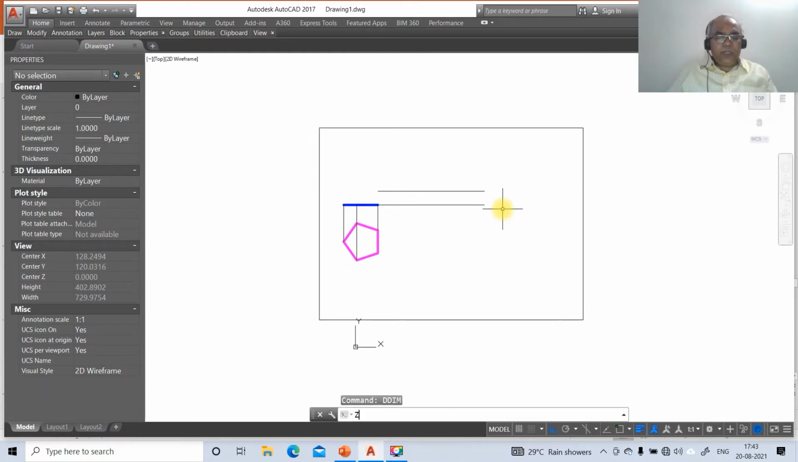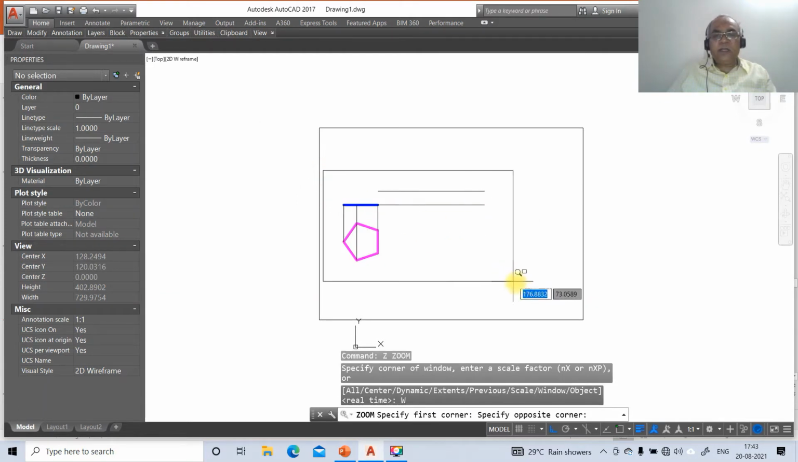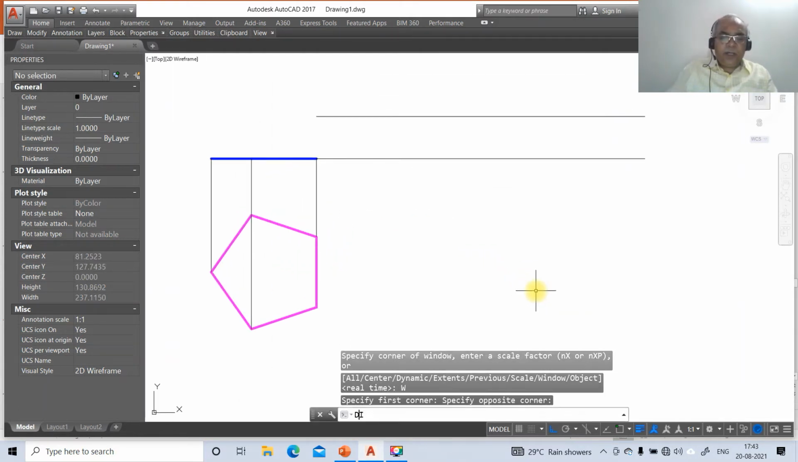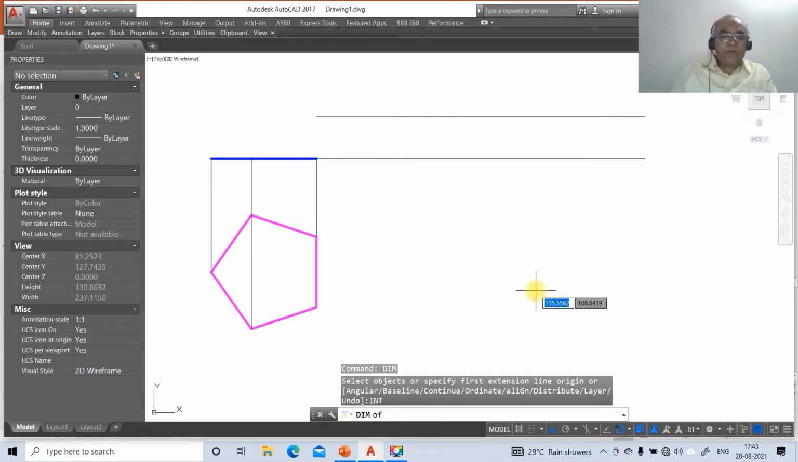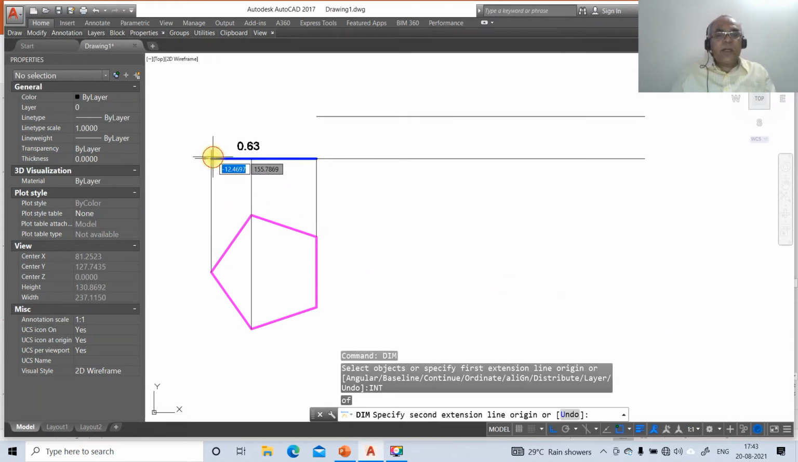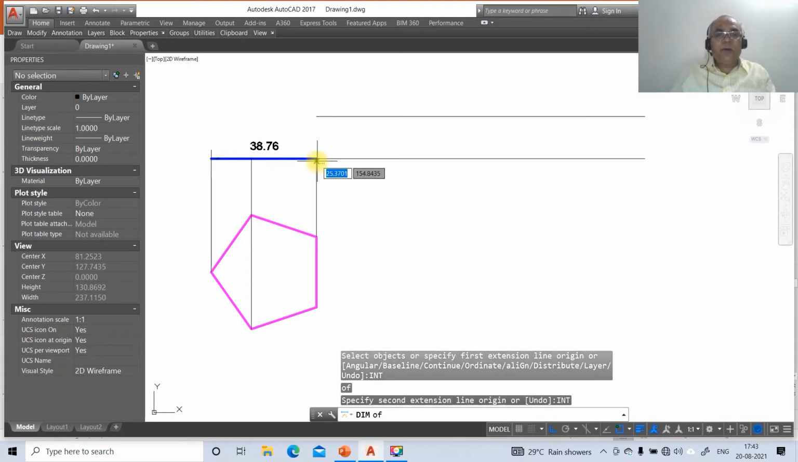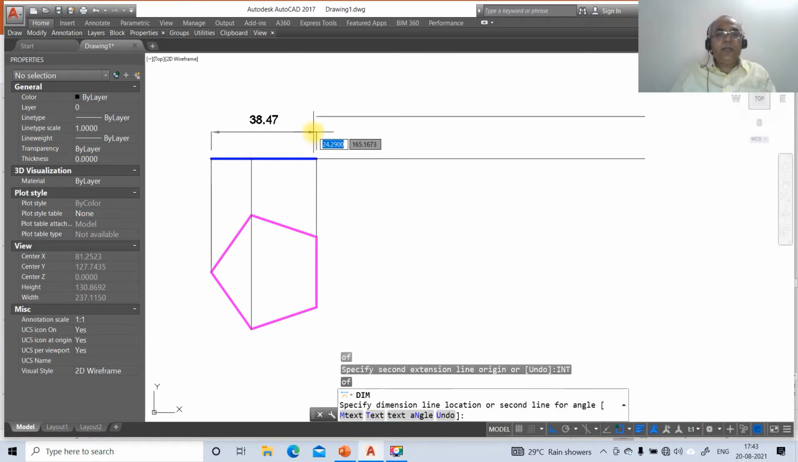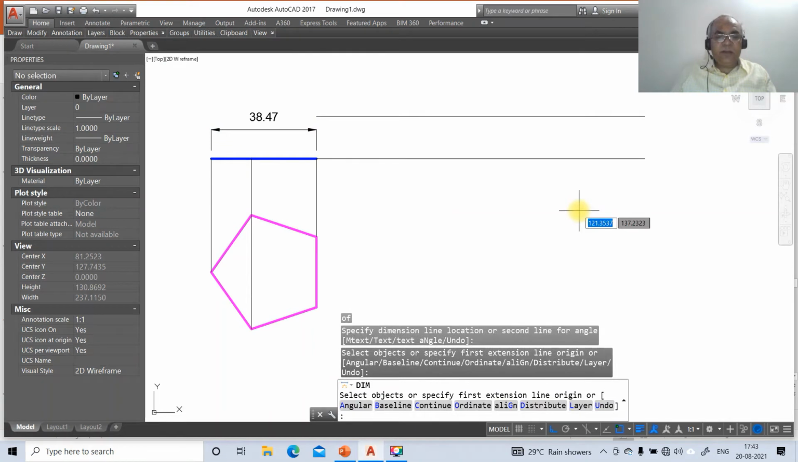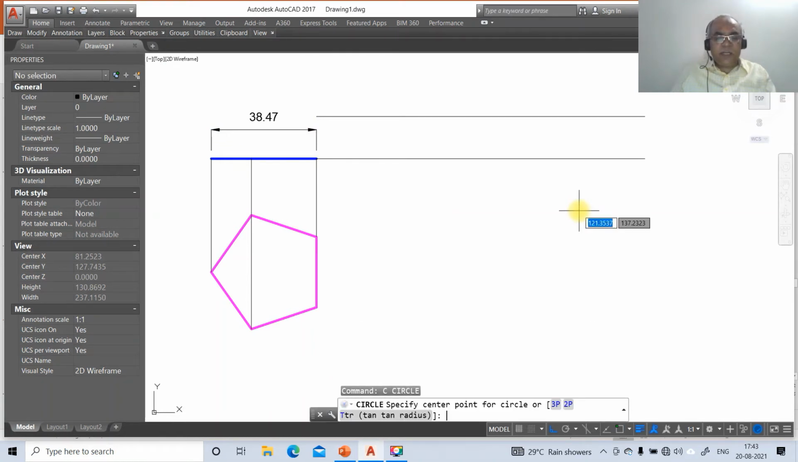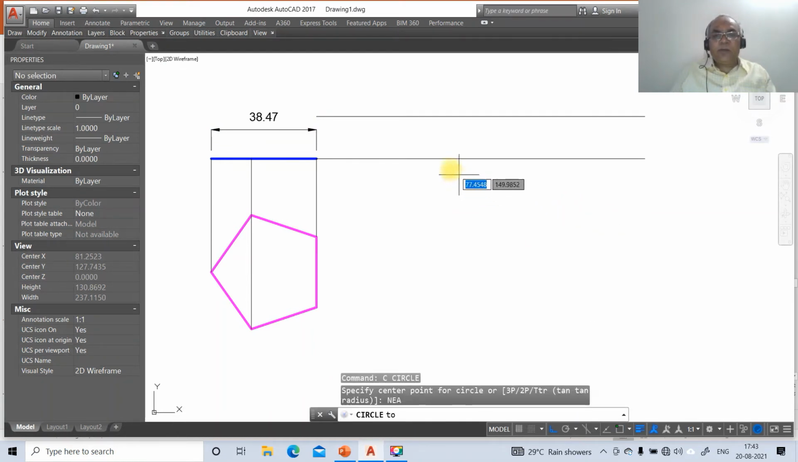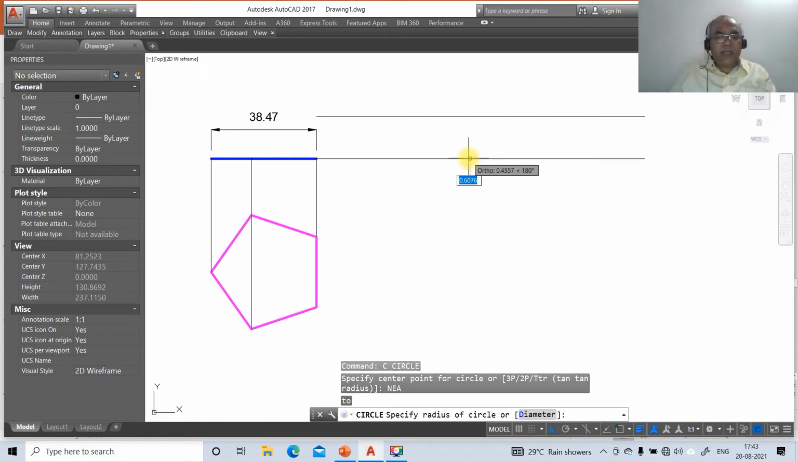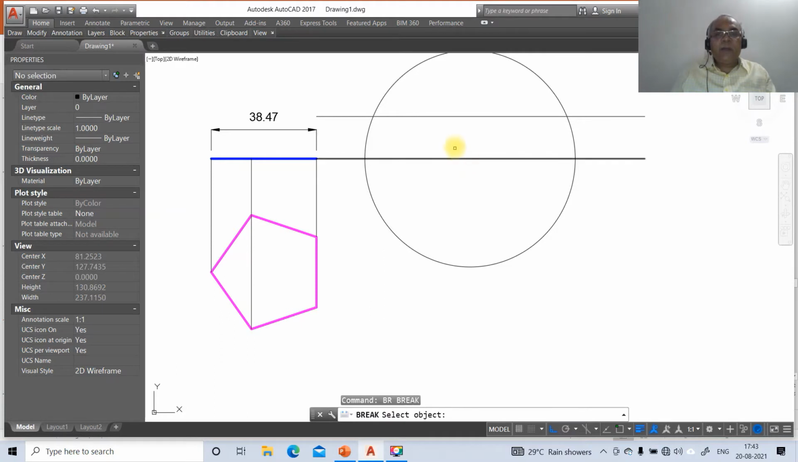Now we need to do the dimensioning part of this. Then you just go to dim, take int of this and take intersection point of this. So here you will get 38.47. Then go to circle, take nearest point on this and take the radius as 38.47. Then go to break this circle till here and break this circle till here.